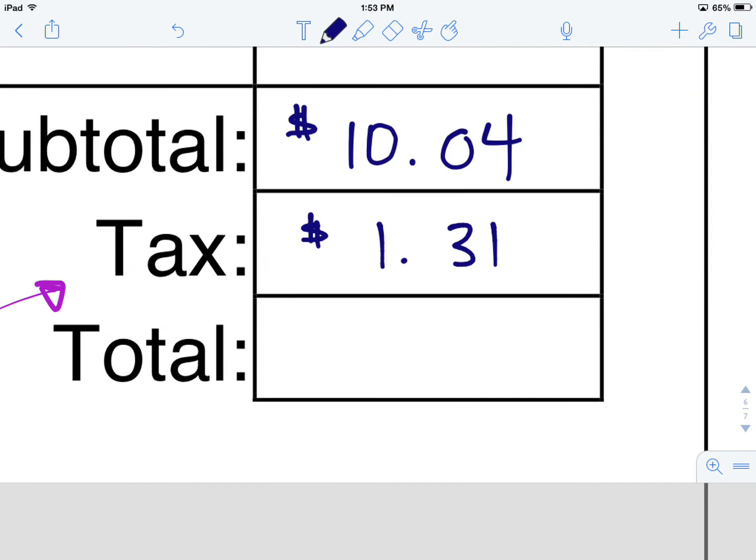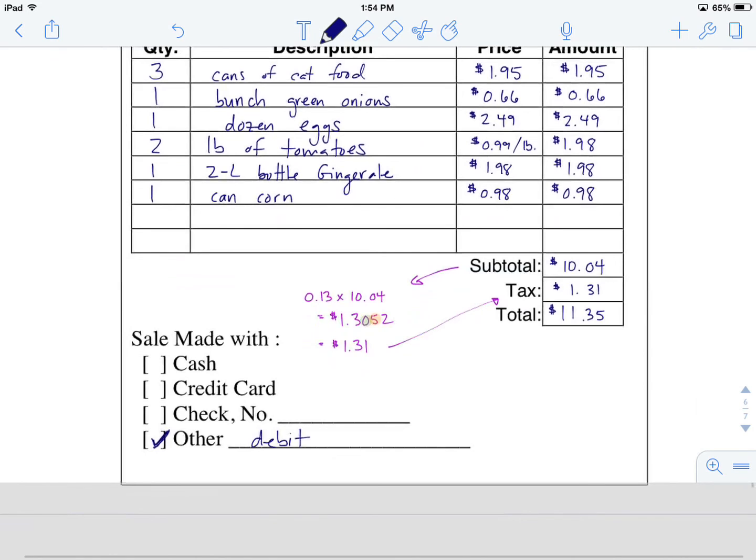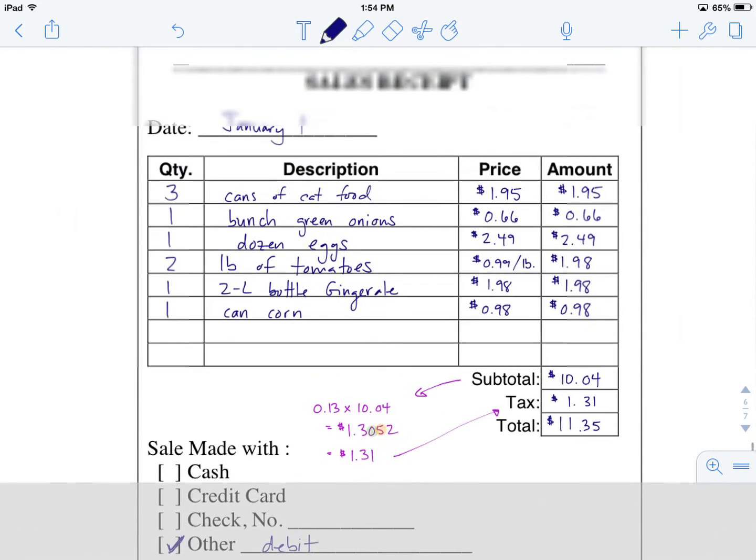Vertically, we won't need our calculator for this one. 4 plus 1, I'm adding vertically here, gives us a 5. 0 plus 3 gives us a 3. 0 plus 1 gives us a 1, and 1 plus 0 gives us 1 again, giving us a grand total of $11.35. So this is how you would go about completing an online sales receipt for an order.